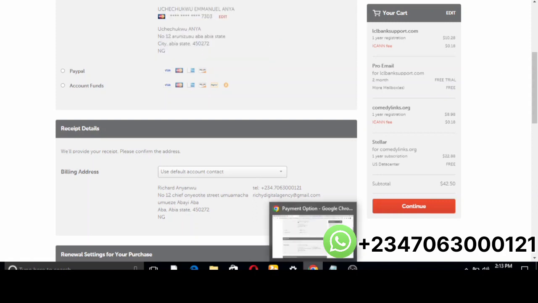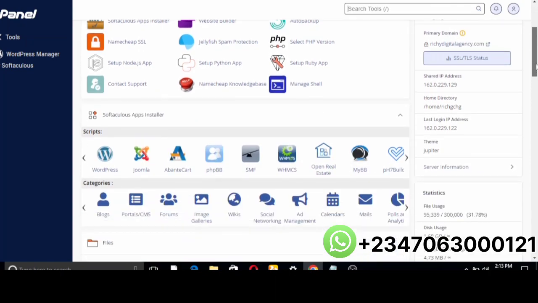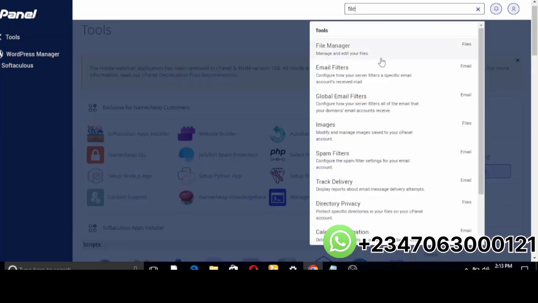When you're sent your cPanel login details, you also receive a login link on how to log into your cPanel. When you log in, this is what the cPanel looks like. You'll be able to view this interface. This is where you manage all the activities on your site. The next thing you have to do is click on File Manager. After you have accessed your cPanel, come down to File Manager.